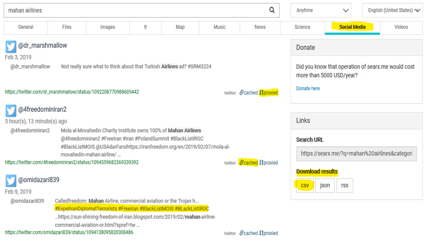I also like the fact that you can download the results in a JSON or a CSV or even an RSS format, and it returns the results that are included within. So for example, here are these Twitter accounts, and it makes it very helpful in identifying both the social media accounts themselves as well as posts within those accounts.